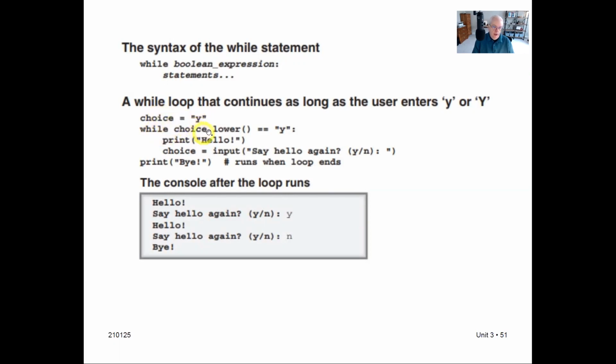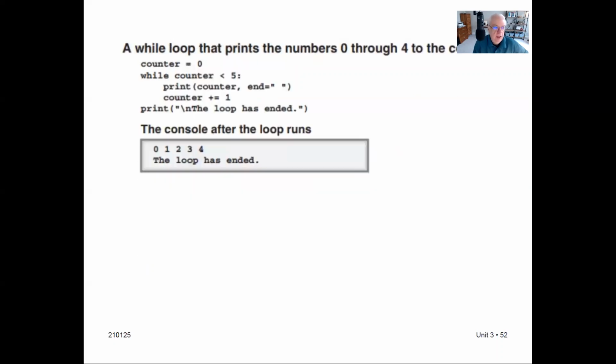While choice, go ahead and run it through the lower method using this syntax. Just run this value through the lower method is equal to Y, then do this block of code. Print hello, choice, input, say hello again, yes or no. There's the prompt to go through the loop again. If I say no, then it will say bye and break out, because then choice becomes n, and that'll break out of the loop. So real simple example of what a while loop does. We're going to see this over and over and over again. We need to practice using that.